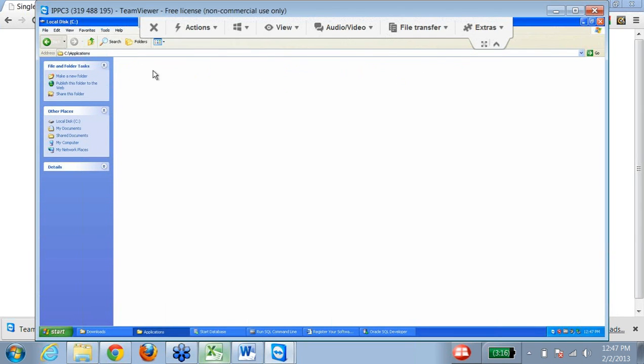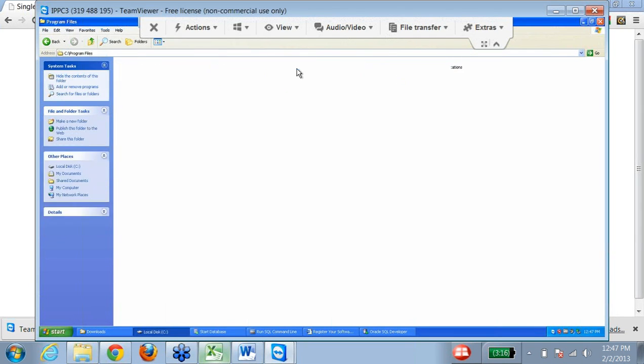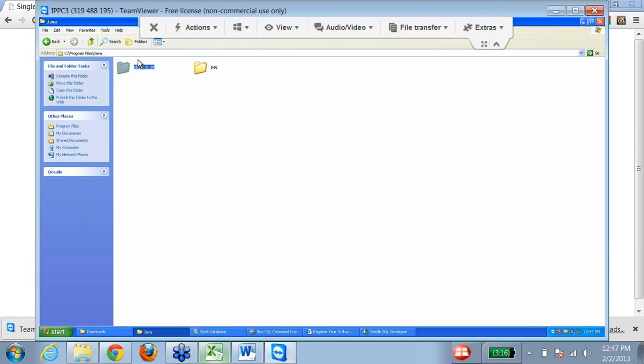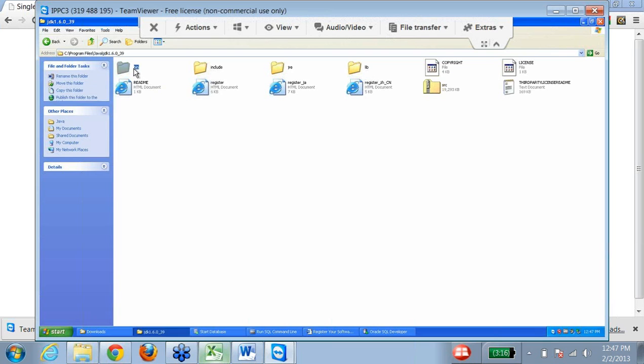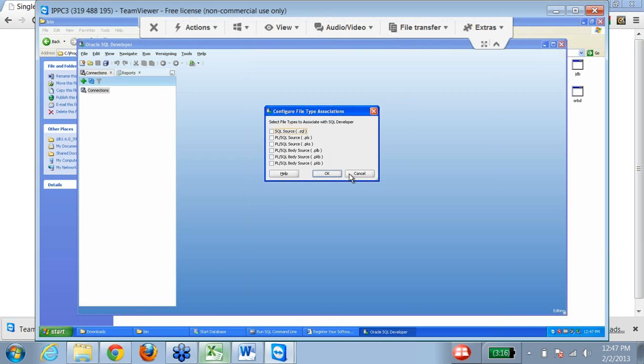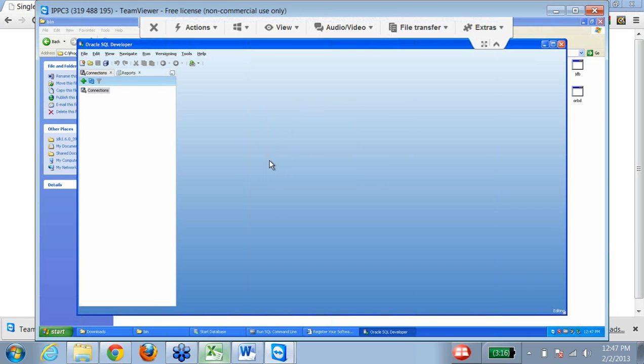If in case it asks, here it is not asking, but on some machines it might ask. So you have to go to C:\Program Files\Java\JDK\bin, java.exe. Here you will find this java.exe. So you have to give that path if SQL Developer asks you for it. In case it doesn't, then it's okay. So you have SQL Developer installed on your machine. Now you need to make a connection with this.